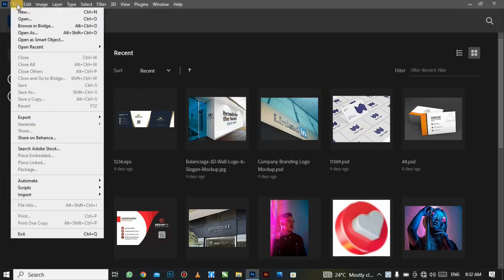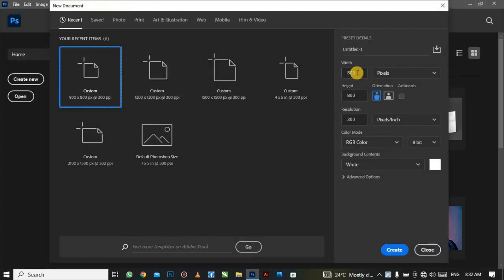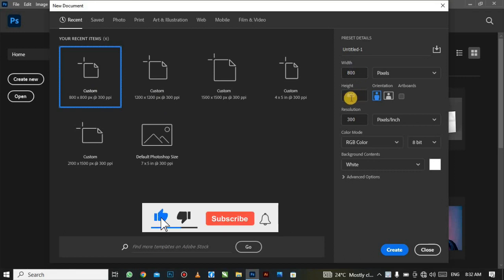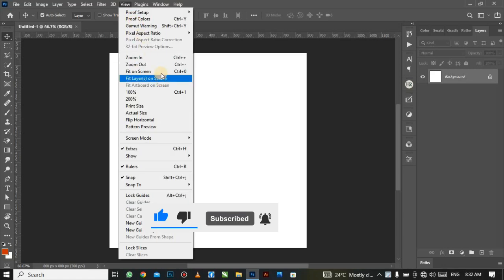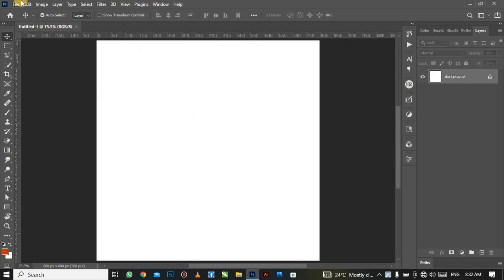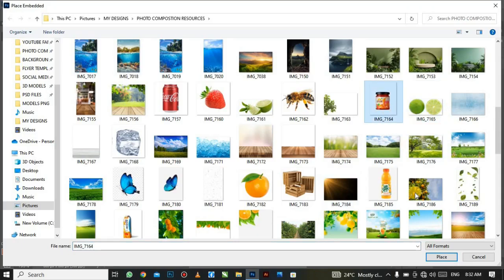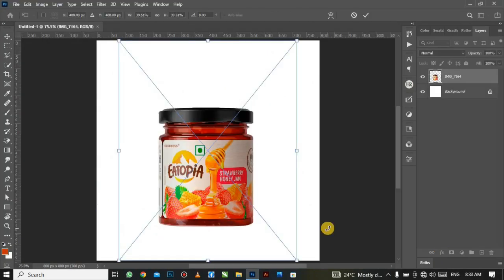I'm going to click on file and click on new. Then the width is 800 and the height is 800, and I'll click on create, and I'm going to go to view all over here and click on fit on screen, and I'm going to go to file and go to place embedded. I'm going to import this image you are seeing now.